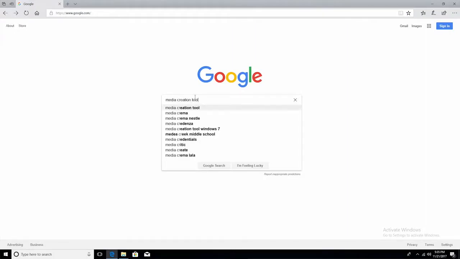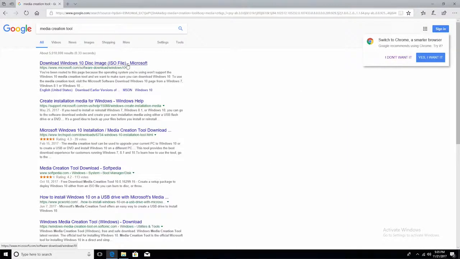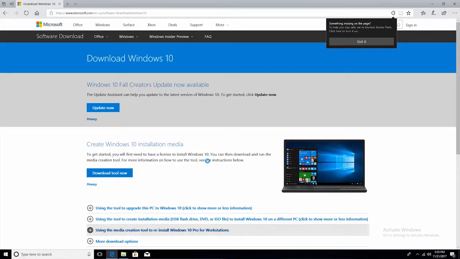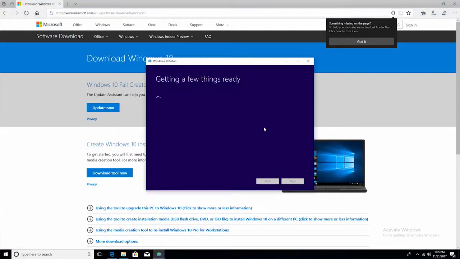Just came up. So it should be the first result. I'll post a link in the description to make it easier. So we're gonna have to download this. And I'm just gonna run the tool right now. So it's downloaded and I'm just gonna go ahead and run it. This is from Microsoft's website. Getting a few things ready.